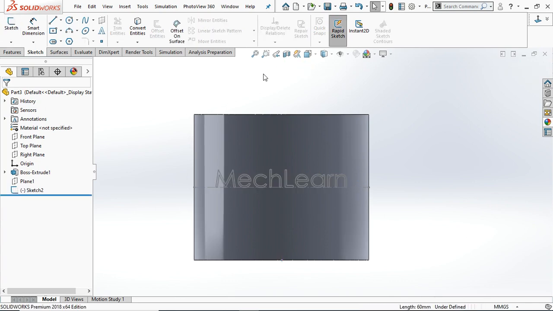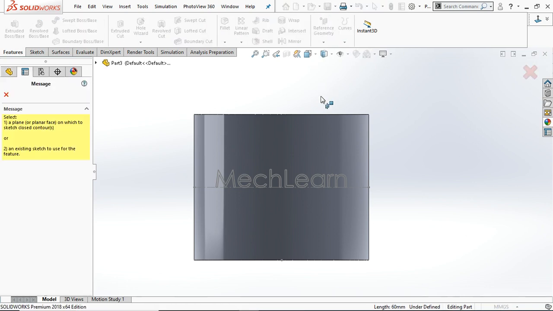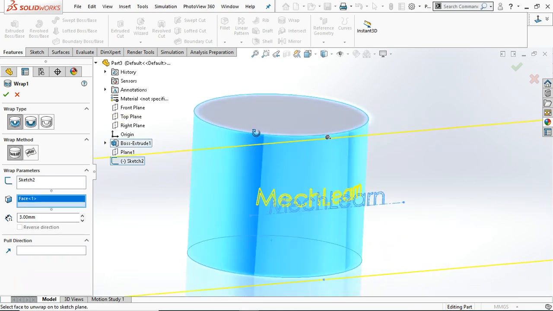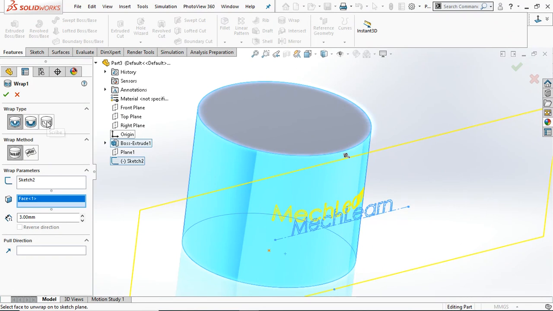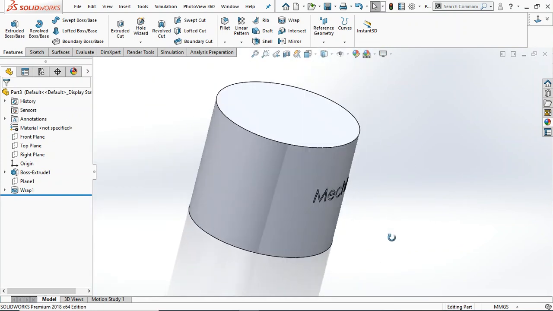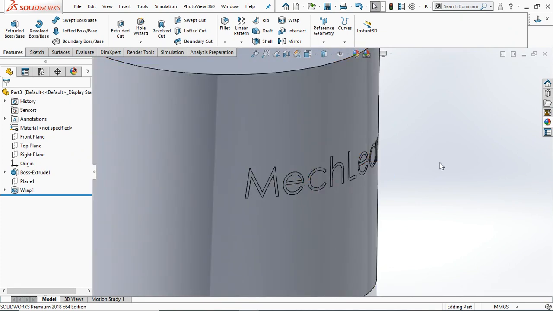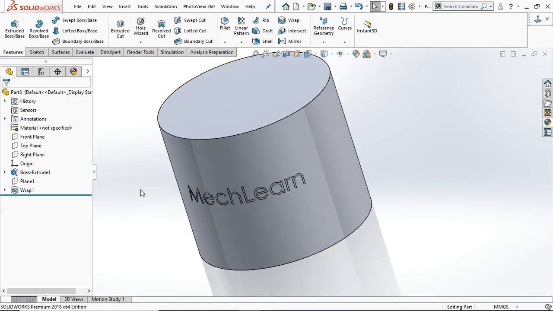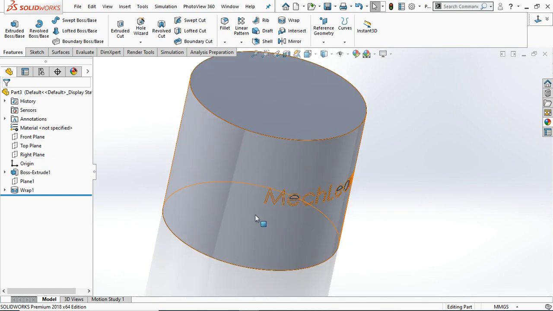Now exit the sketch. Go to feature, select the wrap command. And select this sketch. And in the face to wrap, select this cylindrical face. Now you have different options, you can try each and every one. If you select the scribe and click OK, now you will get the shape in the cylindrical face. This letter was created in the plane. Later, using the wrap feature, we emboss them in the cylindrical face.